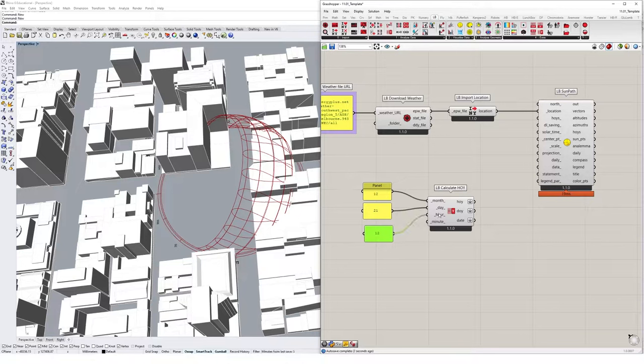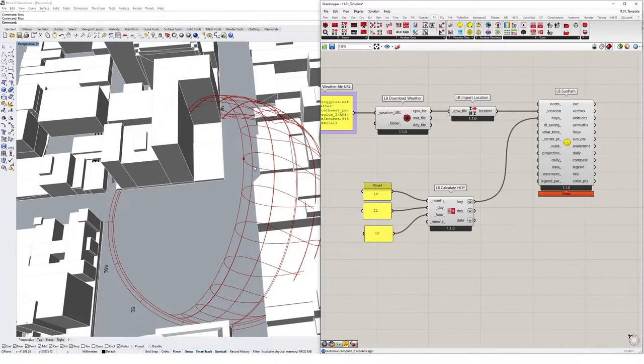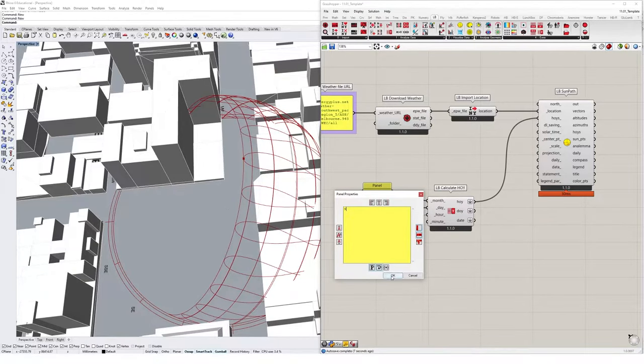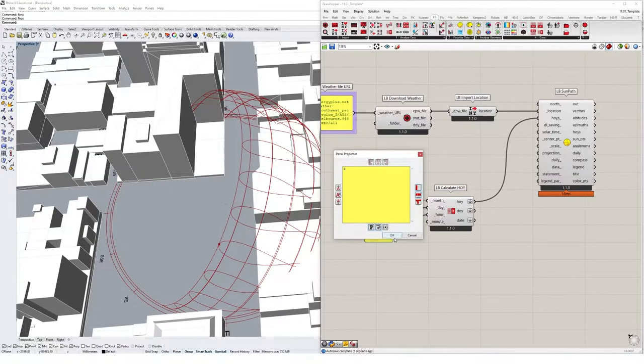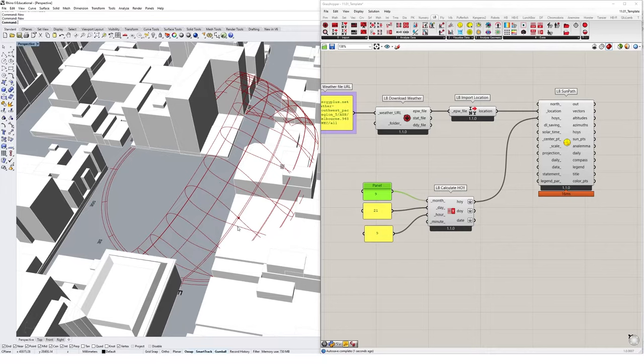And if we plug this HOY into the HOYS input in SunPath, we get a point that appears to show us where the sun would be at this particular time period. So if I made that 9 a.m., suddenly we're lower in the sky in the east. And if we made this September, suddenly we're even lower and backwards in the sky again. So then we can specify a very specific time period.